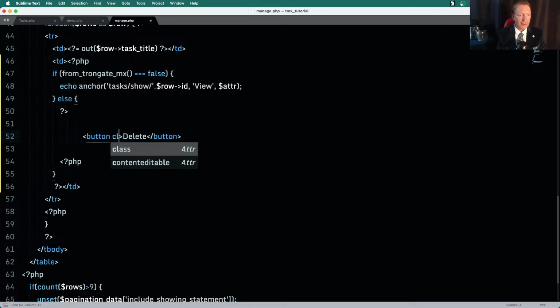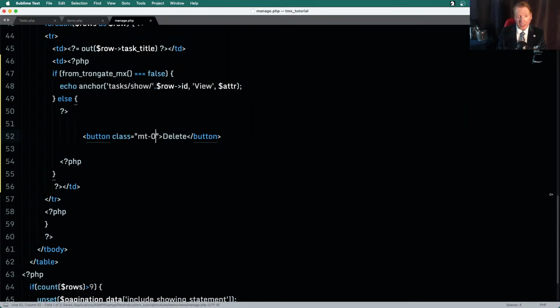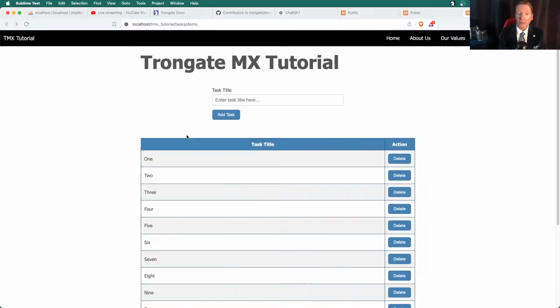We could add a class of empty0 if you want. Bring it up. In fact, if you really want, you could add in a little icon with FA, class of FA, and then FA trash. And now we've got a little trash can icon.